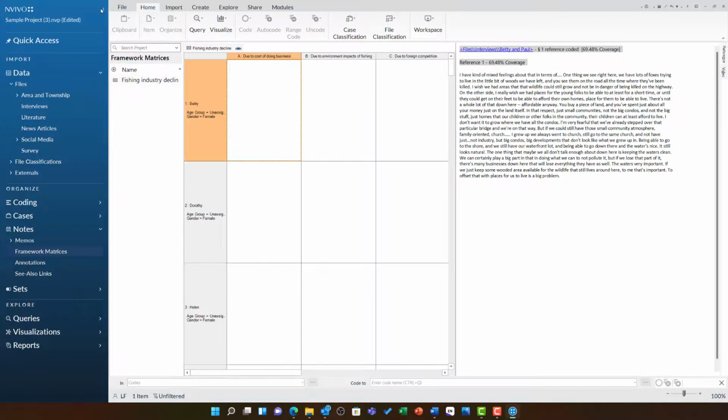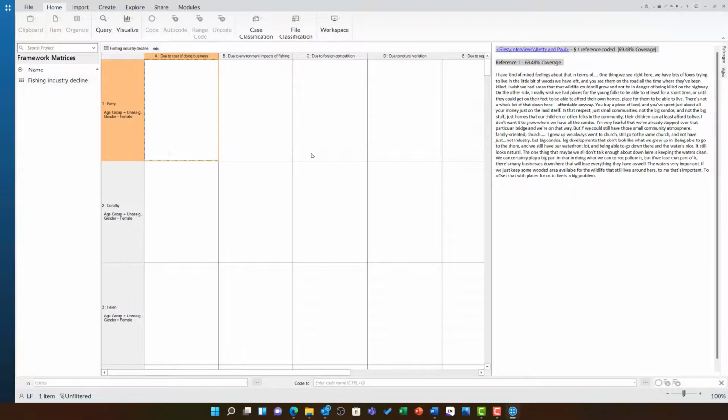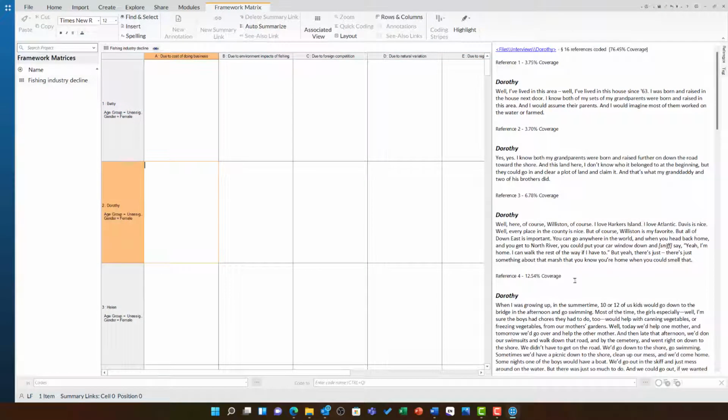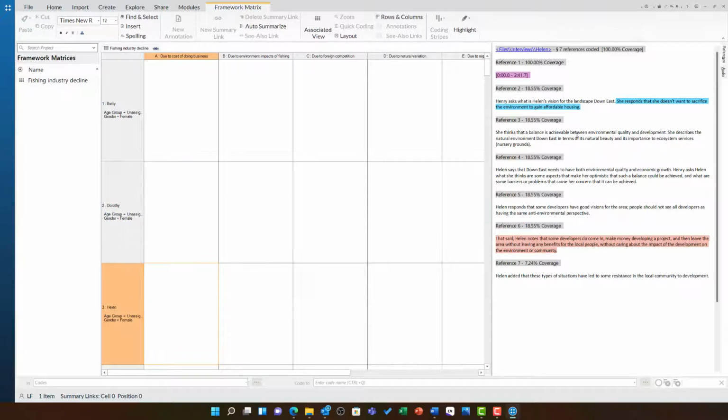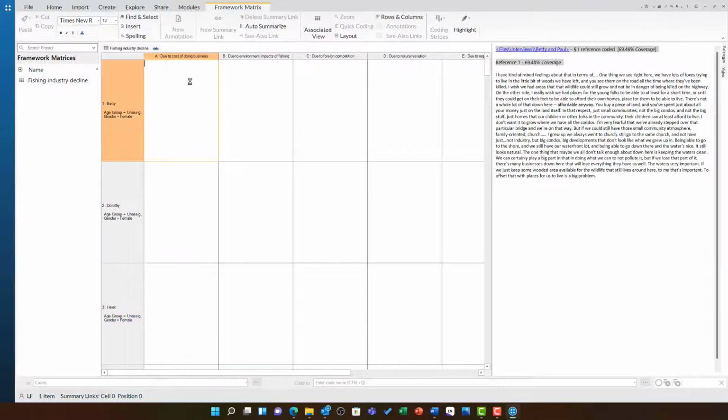I'm going to create a little bit more room by rearranging my interface. You'll notice that whenever you click on one of your rows, for example, Betty or Dorothy, on the right hand side, it changes to show the content from that particular case. If I were using the framework approach, I would read the content shown on the right hand side and then type my own summaries into all of these columns, were there anything appropriate for me to enter. As we've seen in the previous video, I could then link my summaries to the text they relate to using a See Also link.